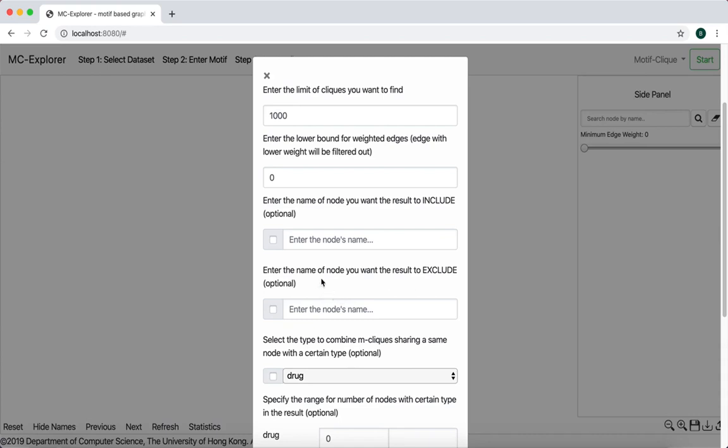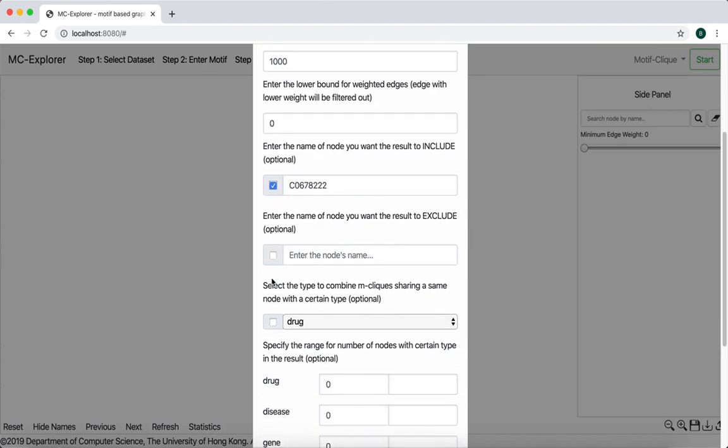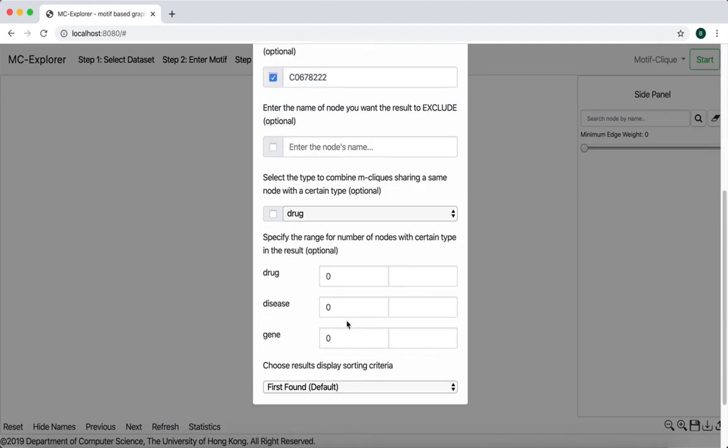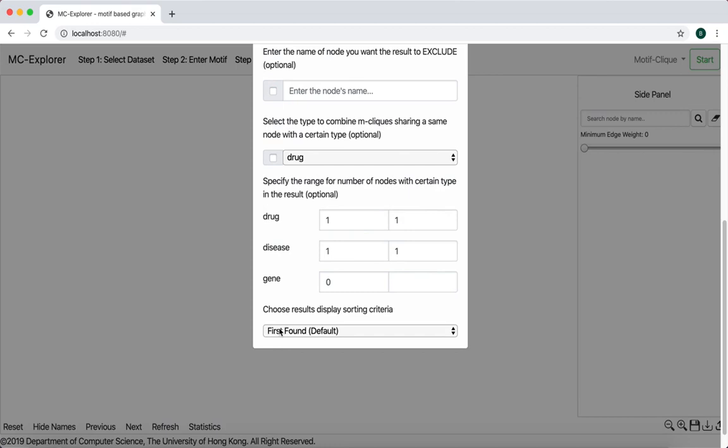For example, let's require the results to contain breast cancer so that we can do research on it. You can let the application join the motif-cliques sharing the same node. You can give a range limit on the number of nodes for each type. For example, we are interested in subtypes of breast cancer. Then we require each motif-clique to contain exactly 1 drug and 1 disease. You can also sort the results by the number of nodes.